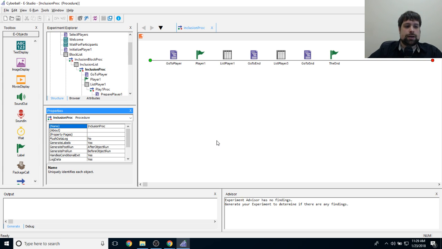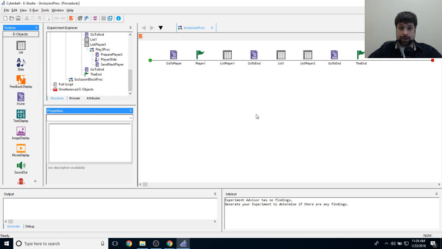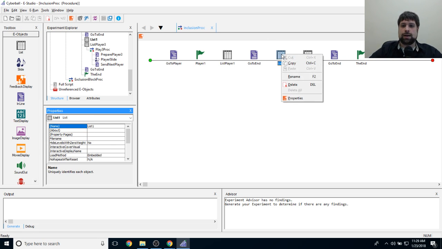like that. So what I'm going to do is add another list object here. And I'm going to put this just between 1 and 3. Technically, it can come afterwards if you really want it. I just like the 1, 2, and 3 to come in order like that. And I'm going to go ahead and rename this one to list player 2.